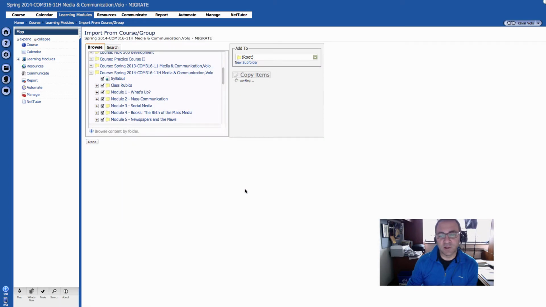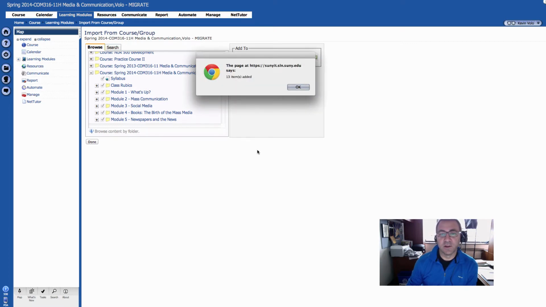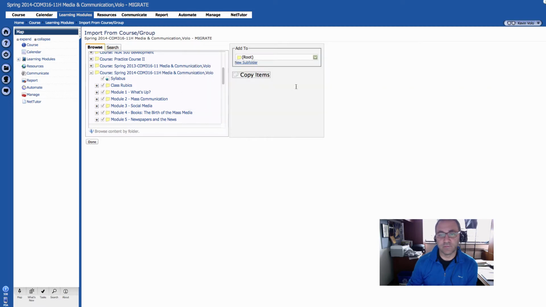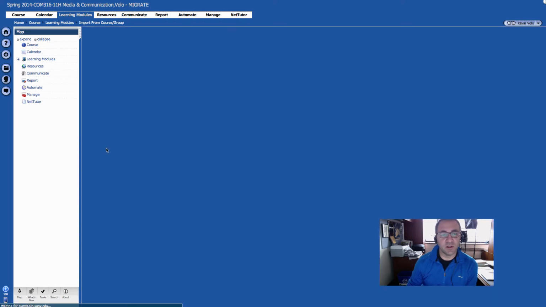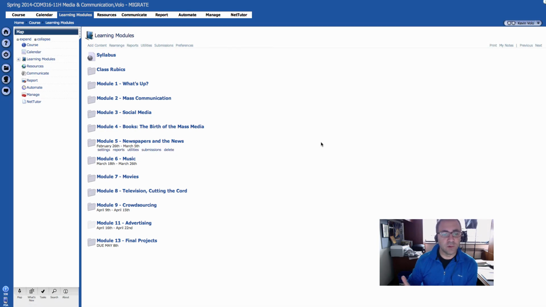And depending on the size of your course, this could take a minute, it could take 10 minutes. You see a little working indicator, stay on here, and it says it's been added. And I'm going to click done. And now, here's everything that was in the course I'm teaching now, but it's now in the migrate folder.